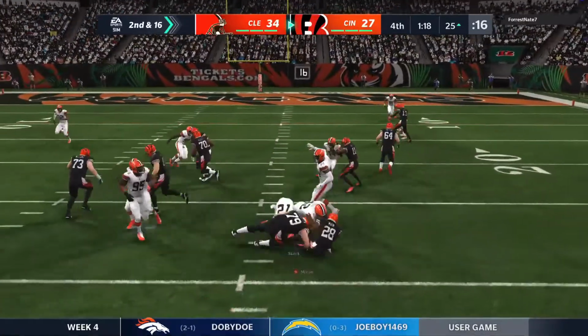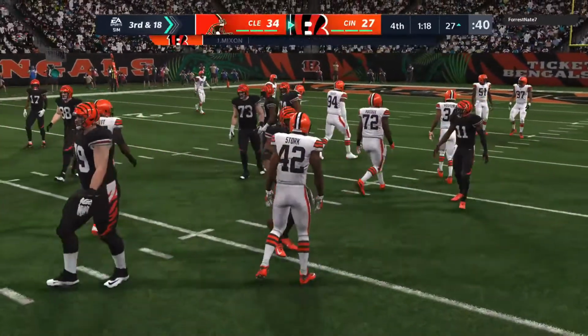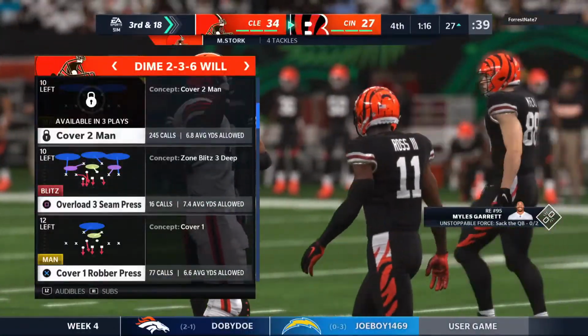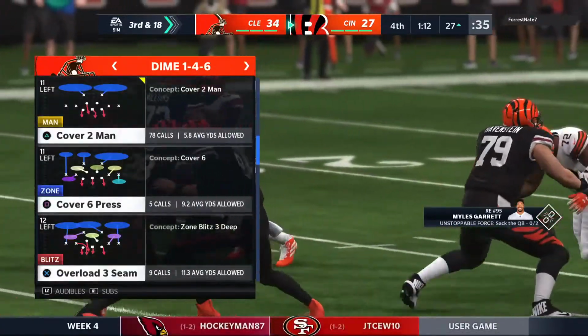A draw play for Mixon. And maybe a measure of revenge there. He's had his way in this one, but this time they get him behind the line. They lose 2 on that last play, so things get even tougher. 3rd and long coming up.